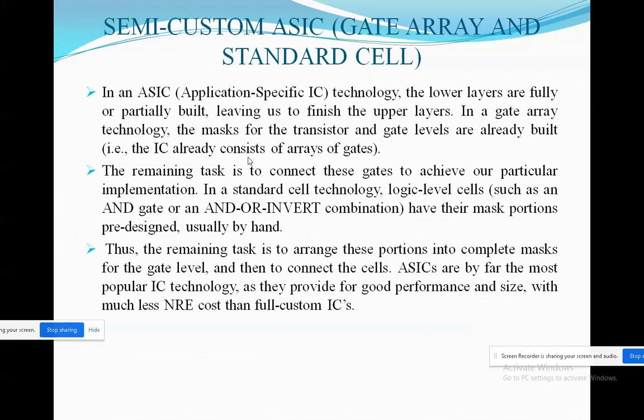Then what will you do? That upper layer you will be utilizing for your design. So you will be designing the connection of transistors and gates.